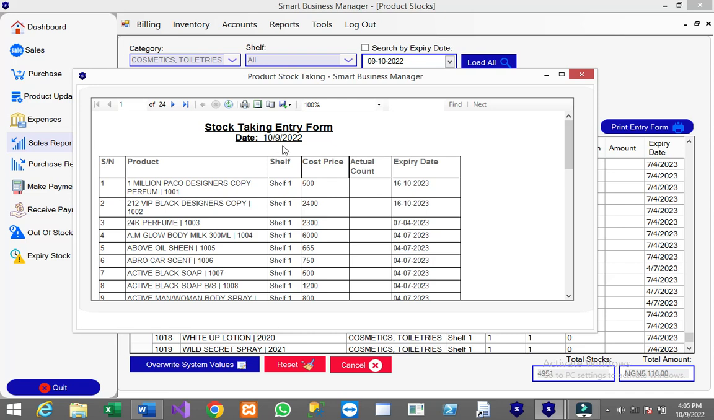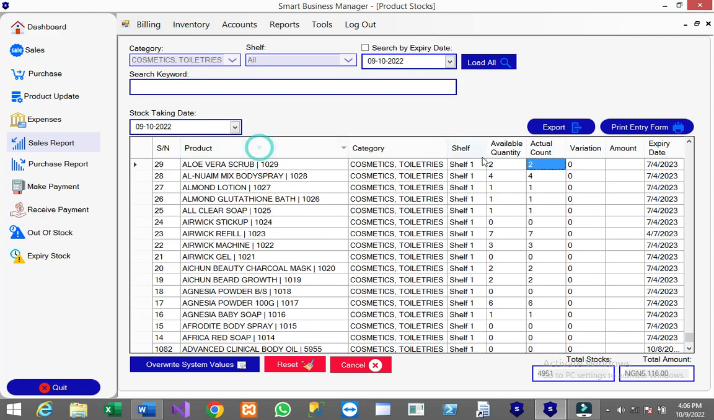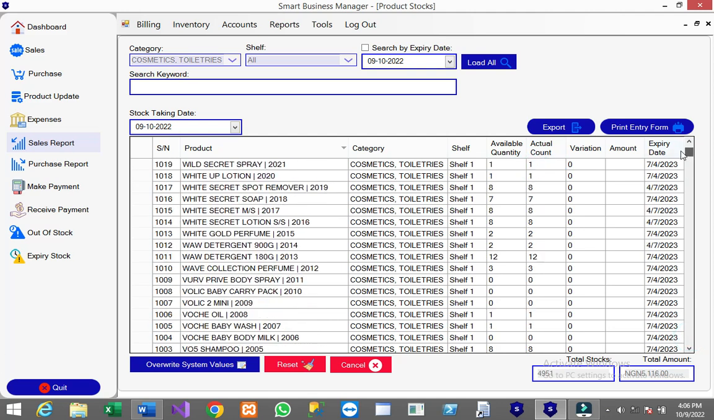So if you print out this form, just take it to the shelves and put the actual count for each and every one of these products. Then if the expiry date has changed, all you need to do is use your biro to change it here, right? Before you come and enter. After doing this, you take that same paper that you have printed, on which you have counted the actual quantity, and now come here. Once you come here, all you need to do is fill in all the products here, right? You just need to fill in all the products.